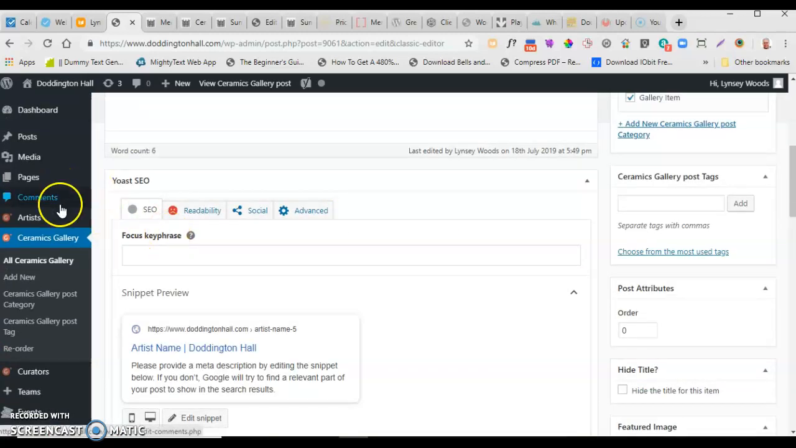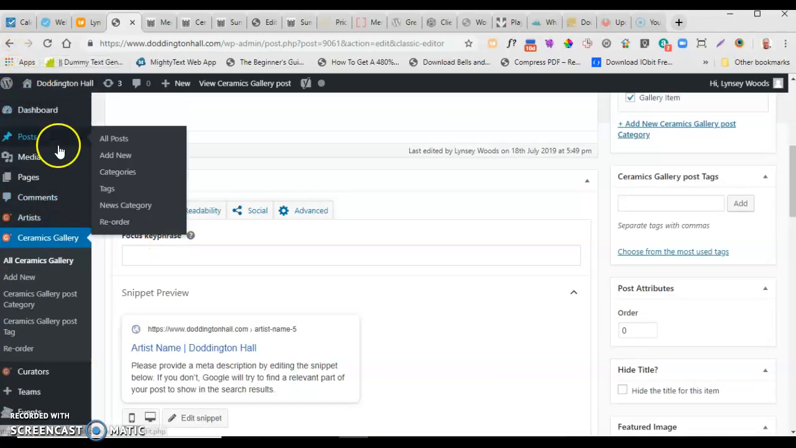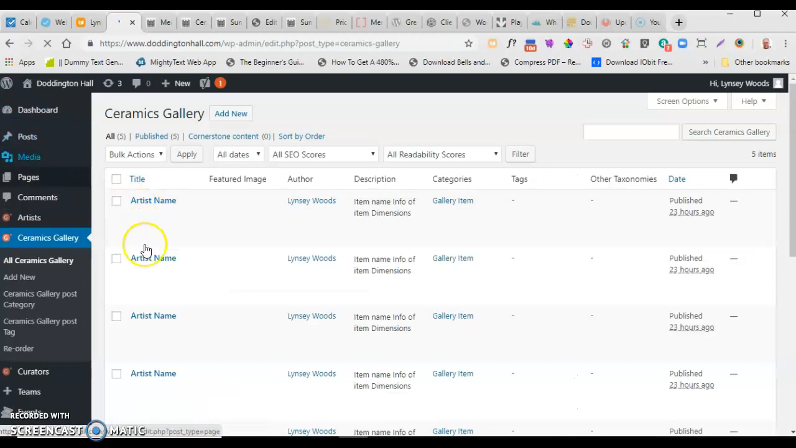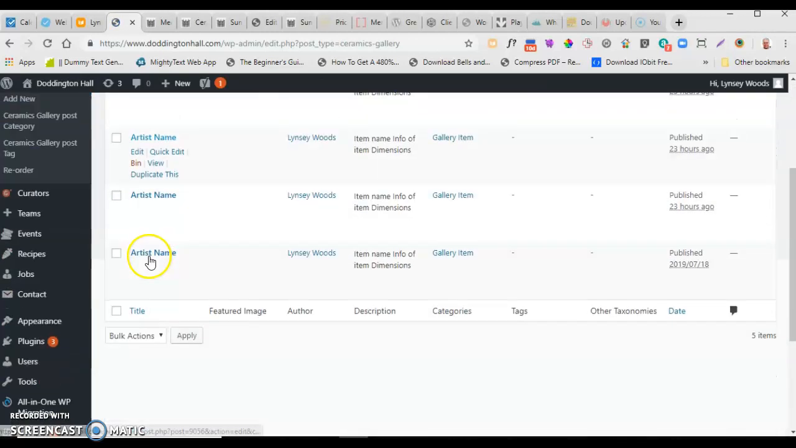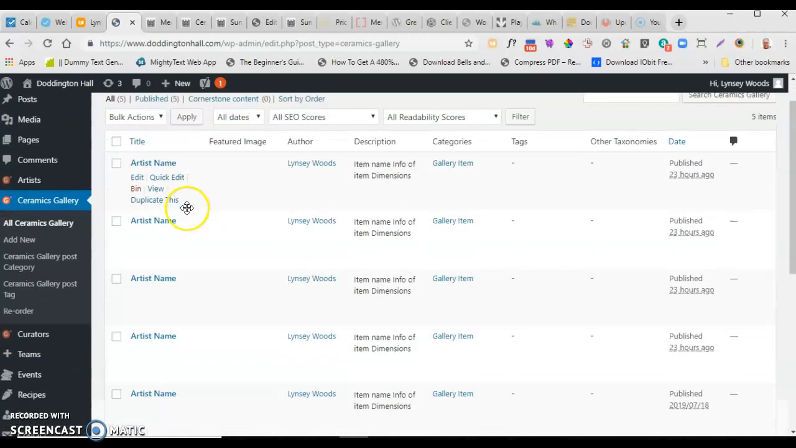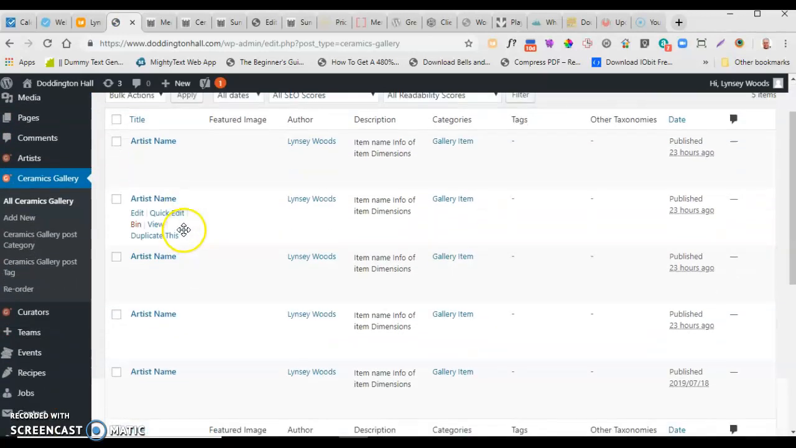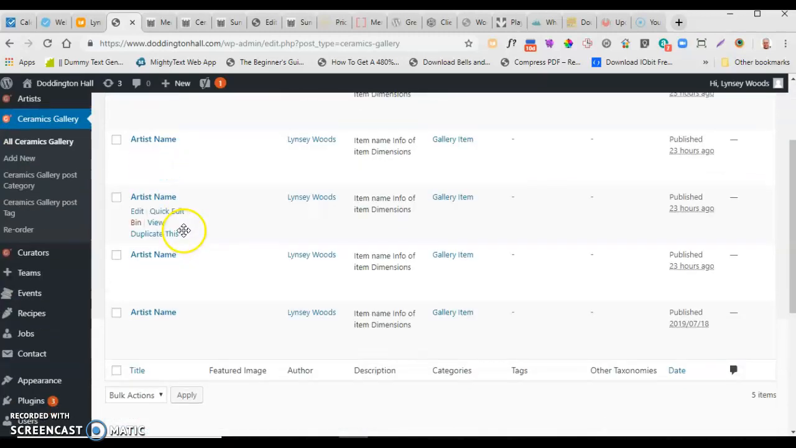So that will be the ceramics, and that's literally, you just go through there. So every time you've got a new item to upload onto the website, you just go into here and add them one after the other. Just click on add new. So I've set you up with a number at the moment, so you can just go in and edit those. You'll be good to go.